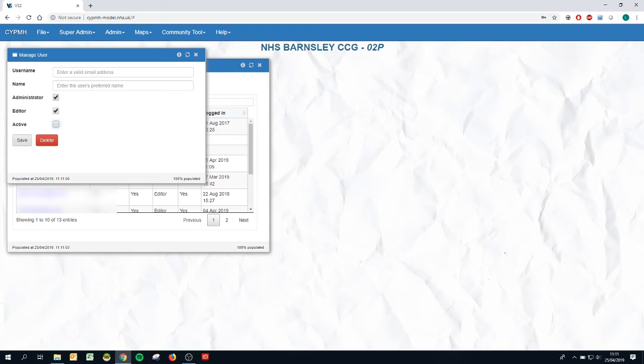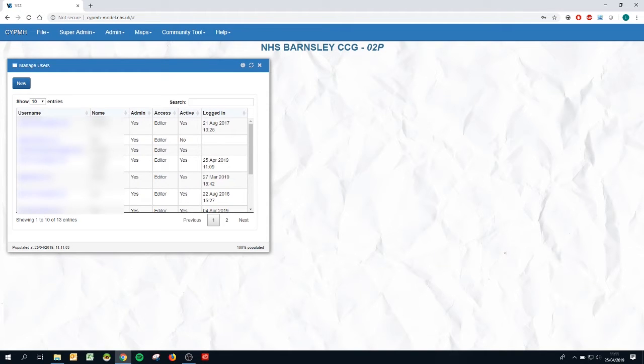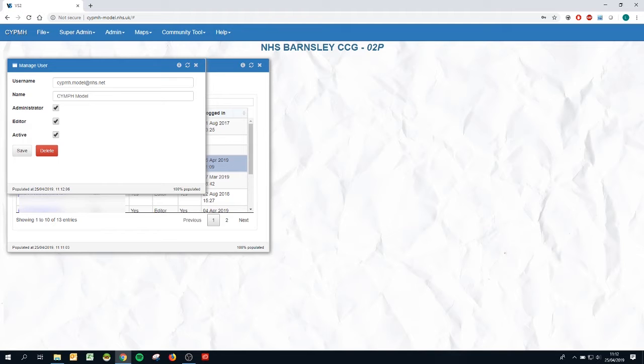Press save and this will send an email to the user containing their login details and a link to the tool. User accounts can be edited by clicking on the email address and changing the permissions accordingly. You can also delete a user by pressing the delete button, which will remove their access completely.